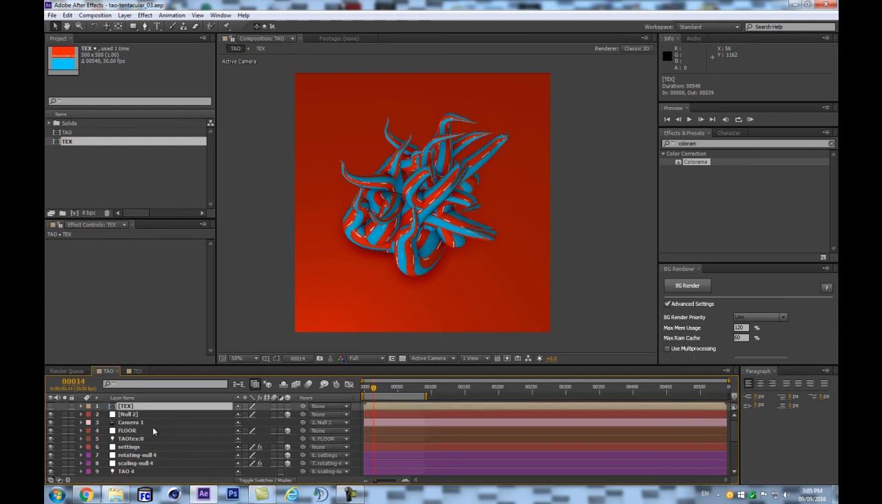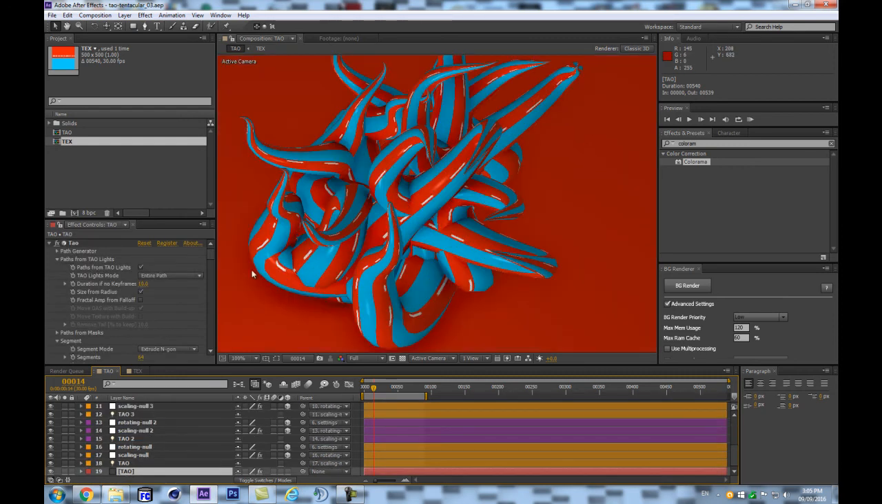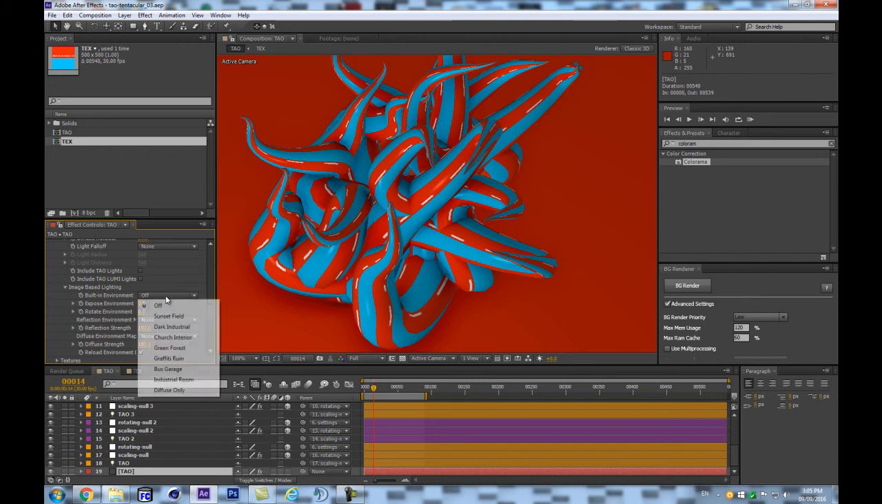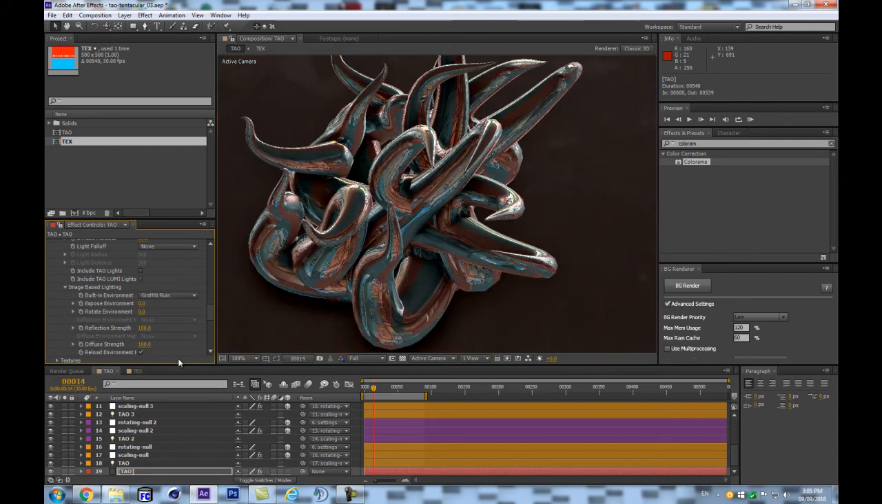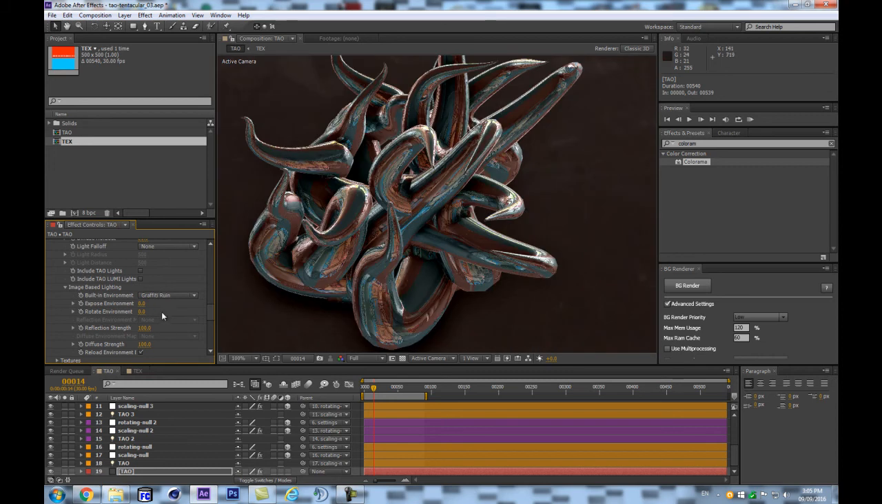And one other thing that we can do, if we want to make this a little bit more plastic, is add a built-in environment with reflection. So let's do that. We're gonna open up the material and lighting, get under the image-based lighting, and we're gonna try the graffiti ruins, and that's pretty cool. By default it's like that.